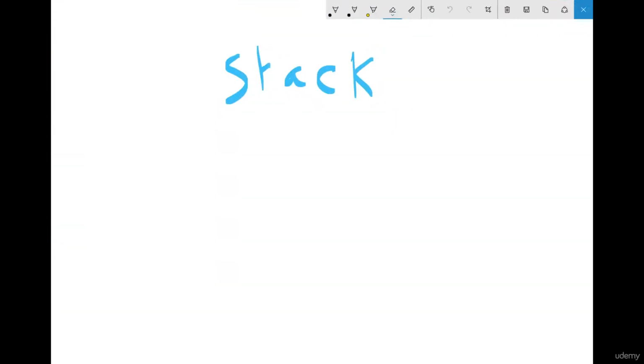Another data structure is named last in, first out. That means the last element that enters the stack will be the first element going outside the stack. So what does that mean? I will show you how.